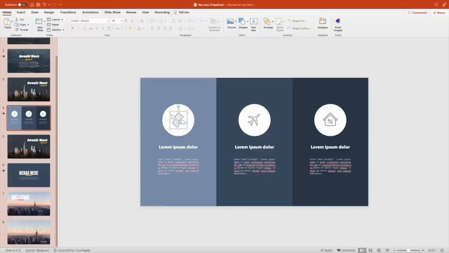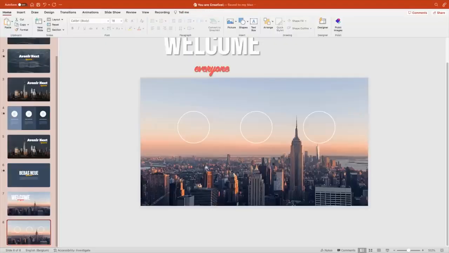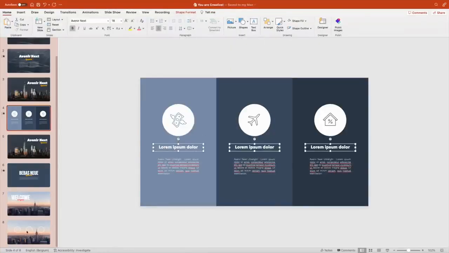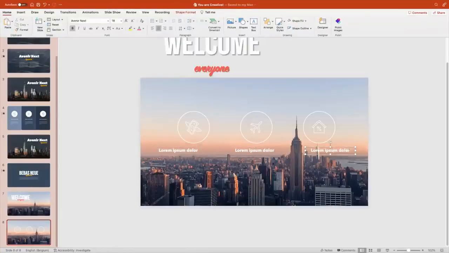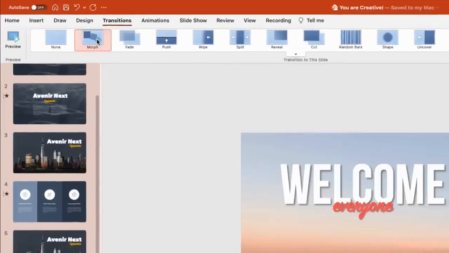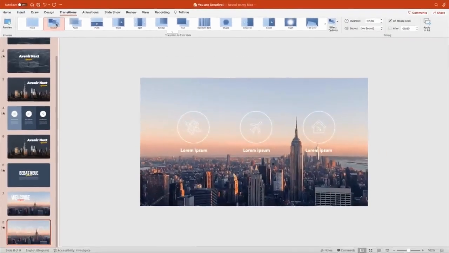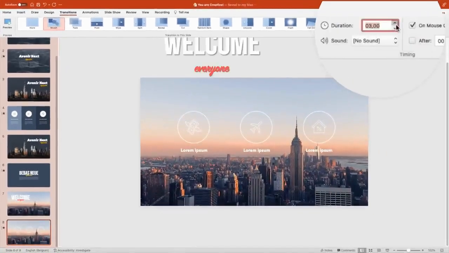For the icons, we want to use the ones from the previous slide. It's just some dummy icons, and select them in the middle, give them the white fill so it matches the slide, and position the subtitle below the boxes. Arrange them so they line up. And then we want to transition, morph, and increase the duration a little bit.